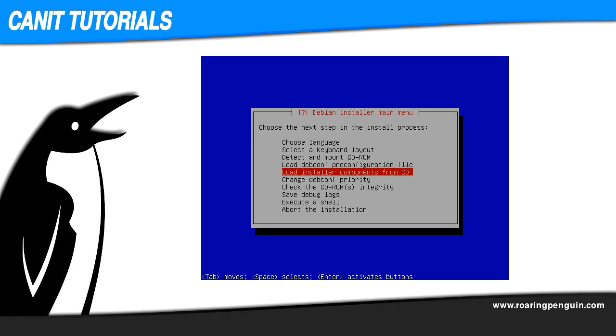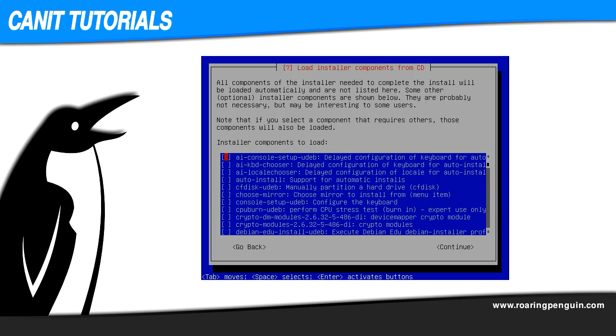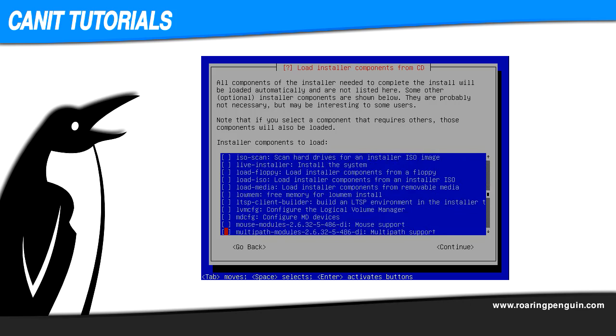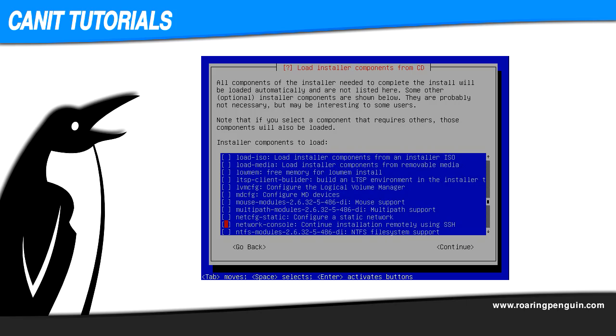Fifth step, load additional installer components from the CD. Here we're going to want to load a component that permits remote installation. So scroll down to Network Console, right here, highlight it, and press space. You should see an asterisk appear next to the Network Console. Continue.